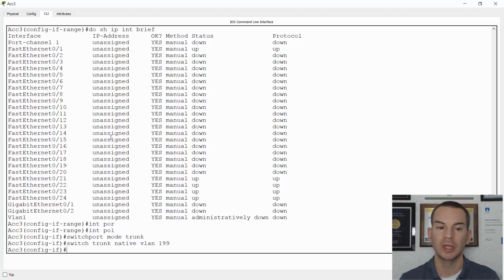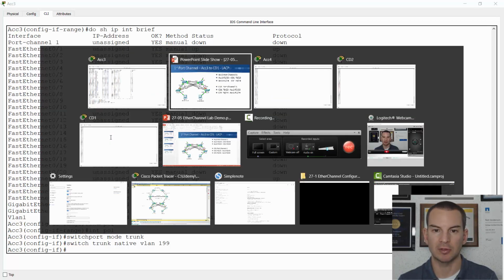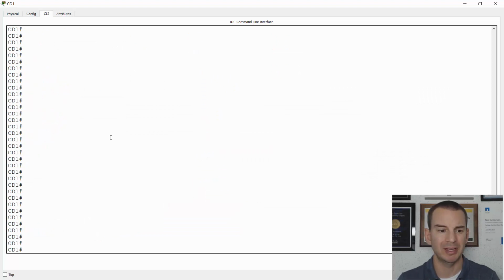Okay, so that's it done on the access 3 side. Let's do it on the other side of the links, which is on CD1. I'm going to put in the exact same configuration here. So config t, and it's interface range fast 0/23 to 24.